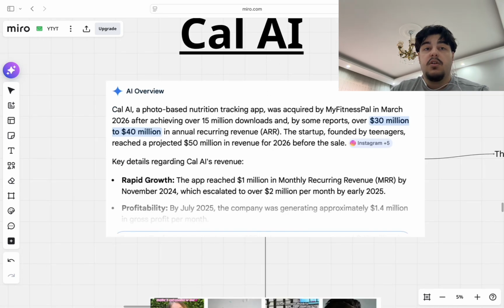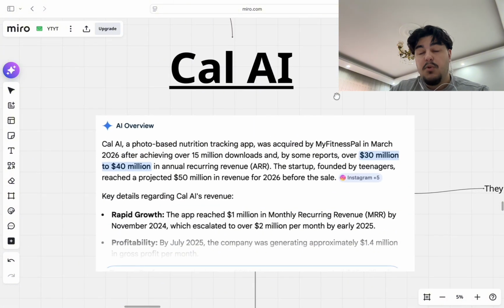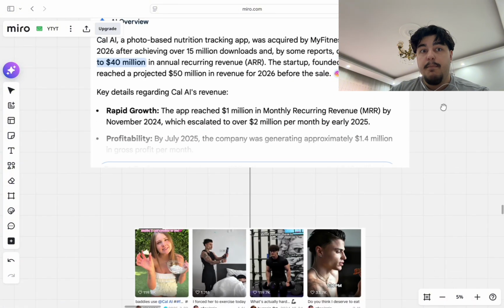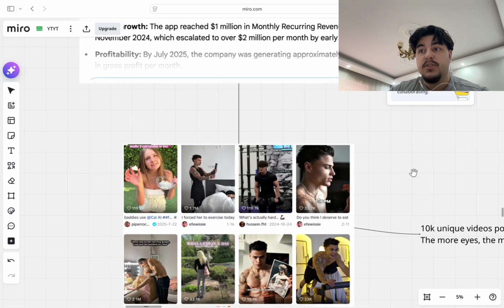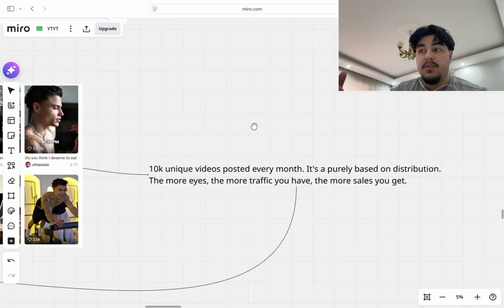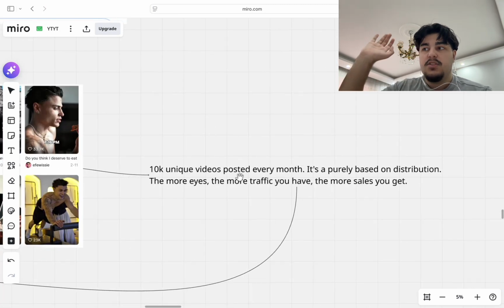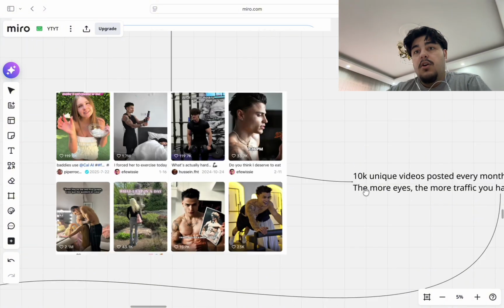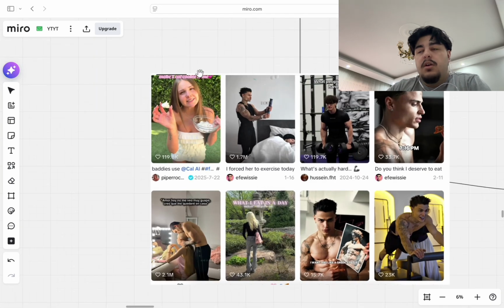They were doing like 50 million in revenue just in 2026. That's what they were projected to do. And they were pushing $6.2 million in revenue in a month. And they're also pushing a bunch of distribution. They're basically posting 10,000 unique videos on a monthly basis. And it's purely based on distribution. The more eyes you get, the more traffic you get, and the more sales you're going to get. So as long as you make the product look very good, people are just going to buy the product, man.